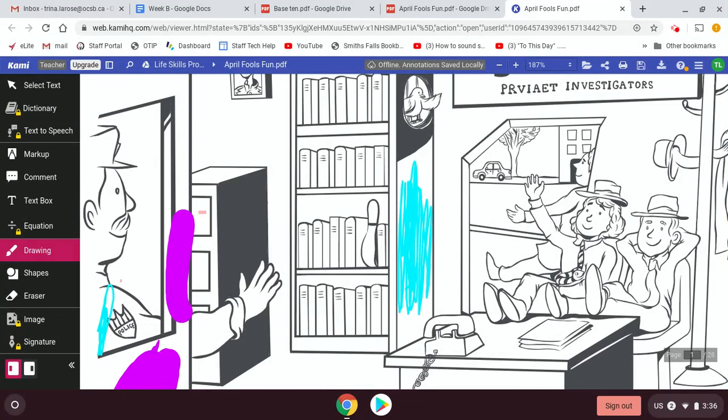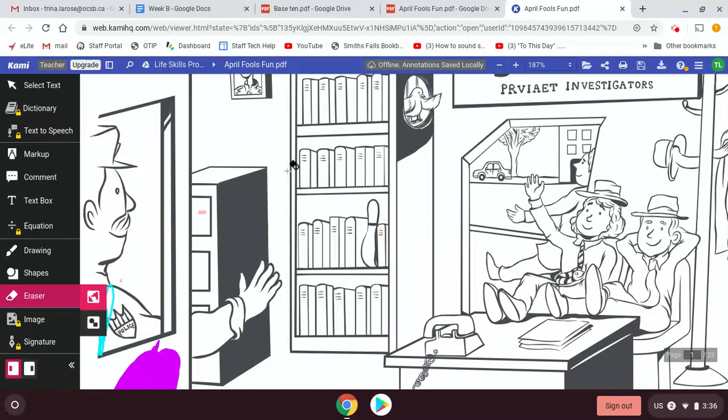But that's step one. The next thing that you need to know is, what if I make a mistake? You can see here, I kind of made a mistake going out of the lines. So you just click on eraser and I can actually erase my drawing right there. And I can erase what I drew over here. So you can actually color and erase on a PDF document, which is cool. Something we haven't been able to do before. So that's kind of neat.